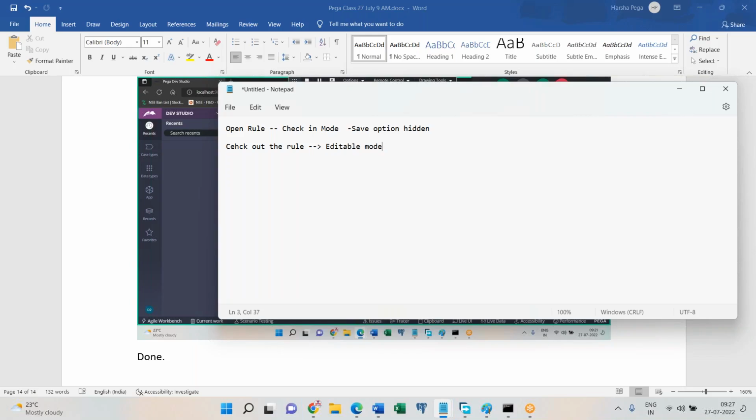Now what happens? 2 operators have opened the rule. Both of them see that it is in check-in mode. They are able to check out, right? Operator 1 clicked on check out. It came to editable mode. If operator 2 also clicks on check out, operator 2 will not be able to check out. PRBC will show a message saying that another operator is editing. So if a rule is already in checkout mode, only whoever has checked out can work on it. Another person who tries to check out will not even see the checkout button.